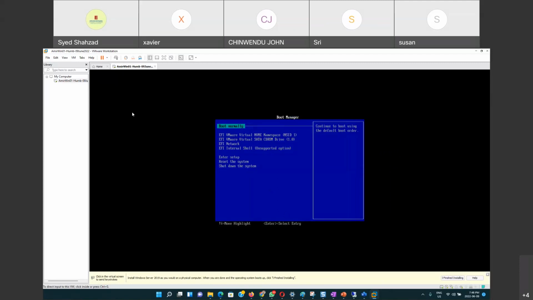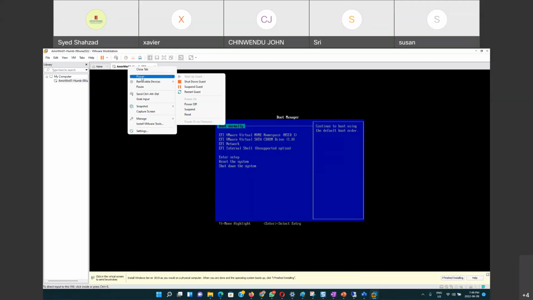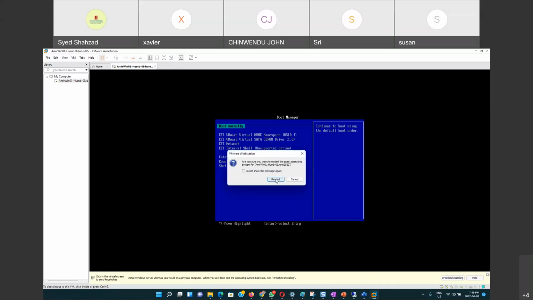How do we do that? So I'm going to go to the white area of the virtual machine again, the label area. I'm going to go to power and there's a restart guest, right? So right click here, go to power, restart guest. And then restart again. And well, the error should not come.